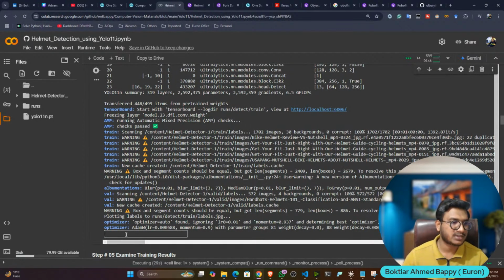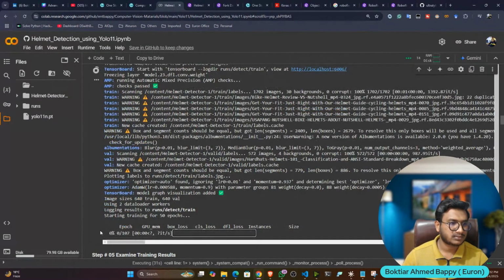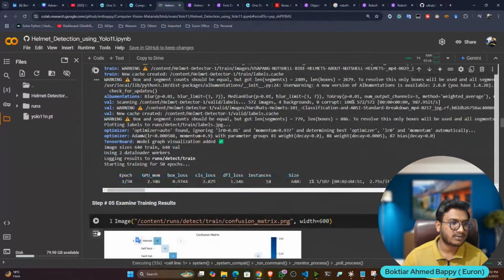So see, training has started. The epoch has started. So 50 epochs it will train. Let's wait. If you're using premium Colab, the training time would be very fast. But I'm using free Colab, that's why it's a little bit slow.